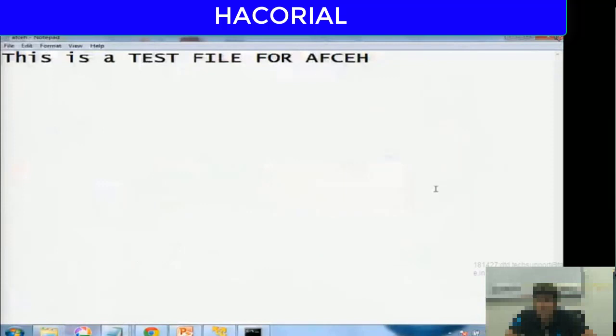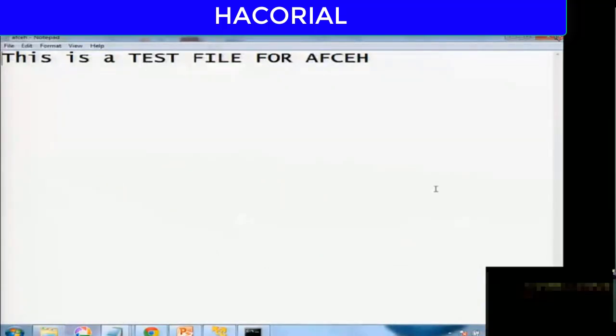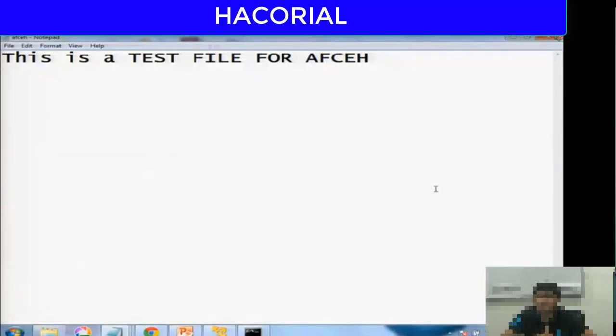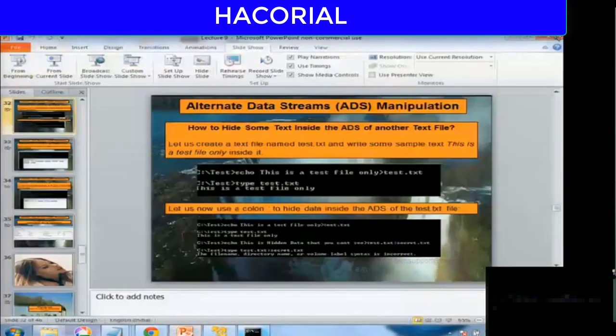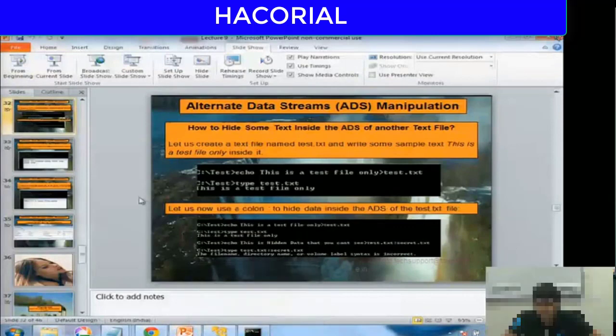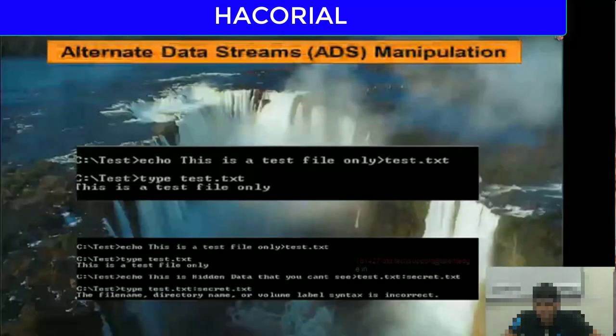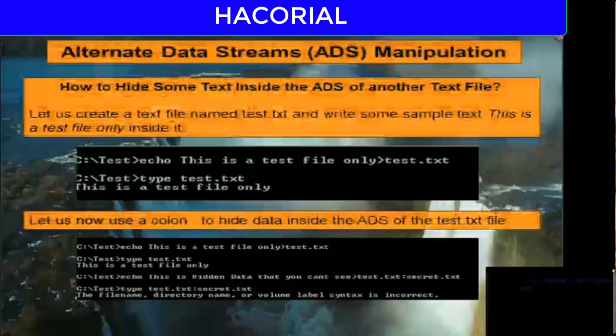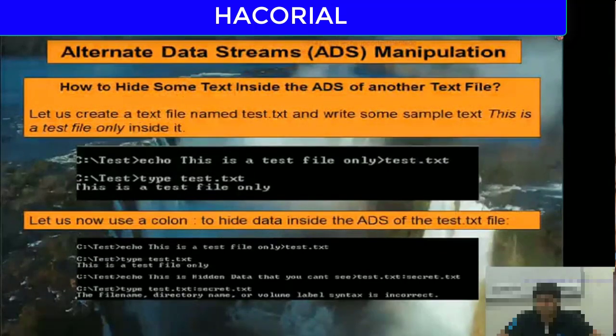When I open up this AFCH file, what does it say? This is a test file for AFCH. So nothing is showing up over here. Can anybody see the secret message, which is bomb parliament on 15th August? The answer is no. You can't see any secret message hidden inside this file, because the data is actually hidden inside the ADS of the file.